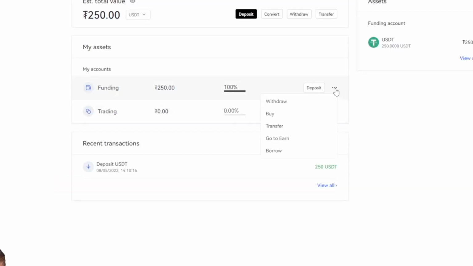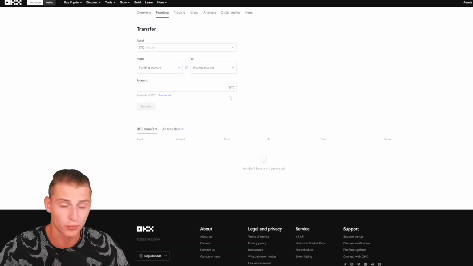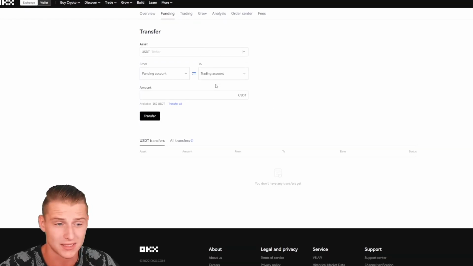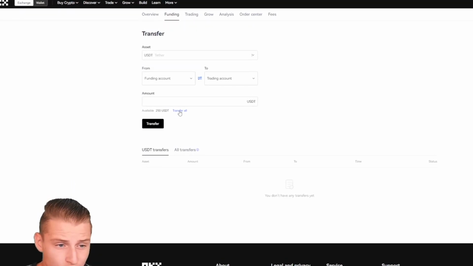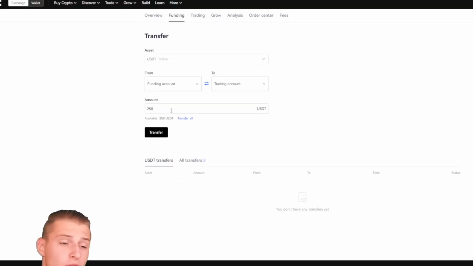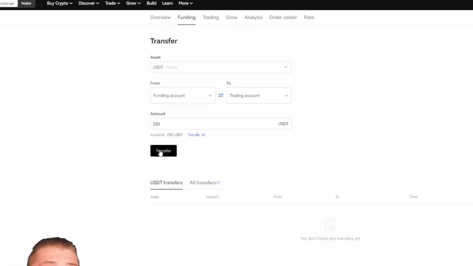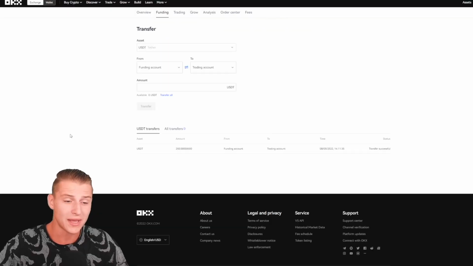You just press on the 3 dots and you can clearly see transfer. Once you press on transfer, you click on it, and if you come here, you select of course the currency we deposited, because that's the currency we currently have on our account. You press transfer all, or you select the amount you want to be transferring to your trading account, and after that you press transfer. Now you can see our $250 is successfully transferred towards our trading account.